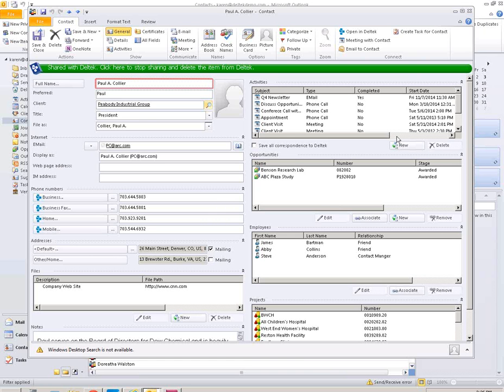time we talked with him? What was the outcome of the meeting? Any opportunities that he's associated with us and what stages they're in? Any employees that he might have a relationship with, and any projects that he's worked on. So this kind of gives you that complete picture of the contact.